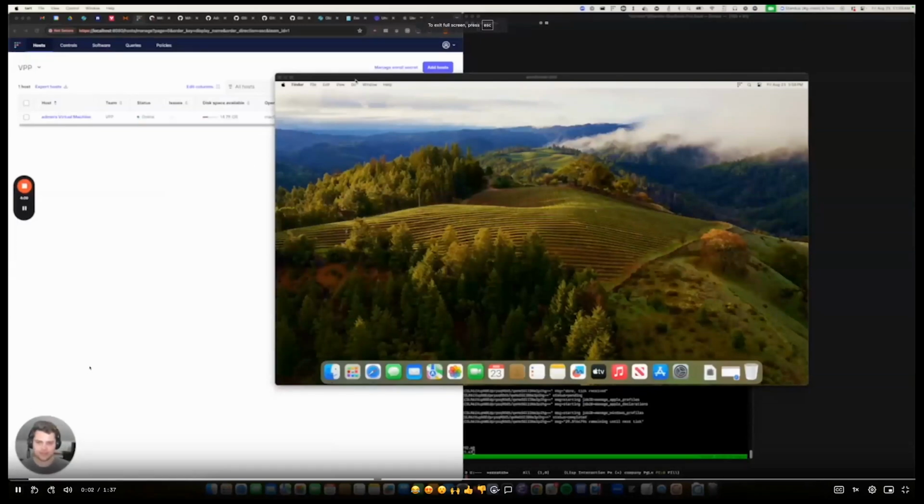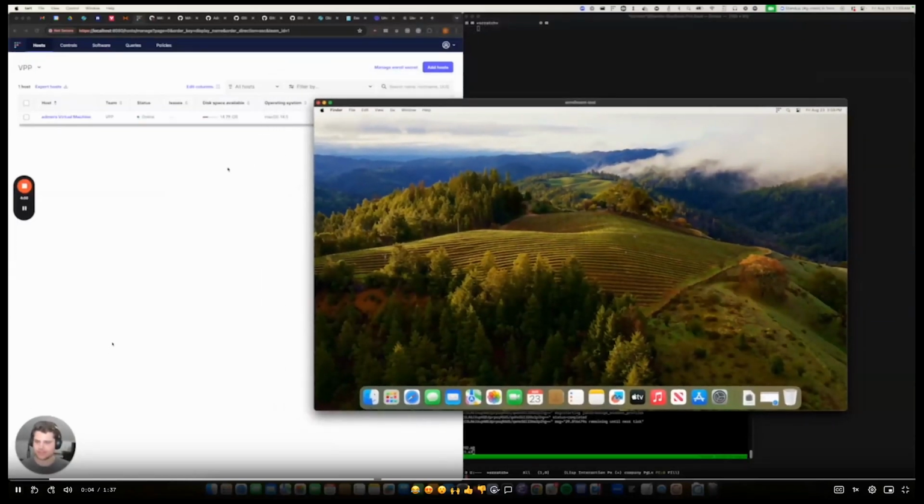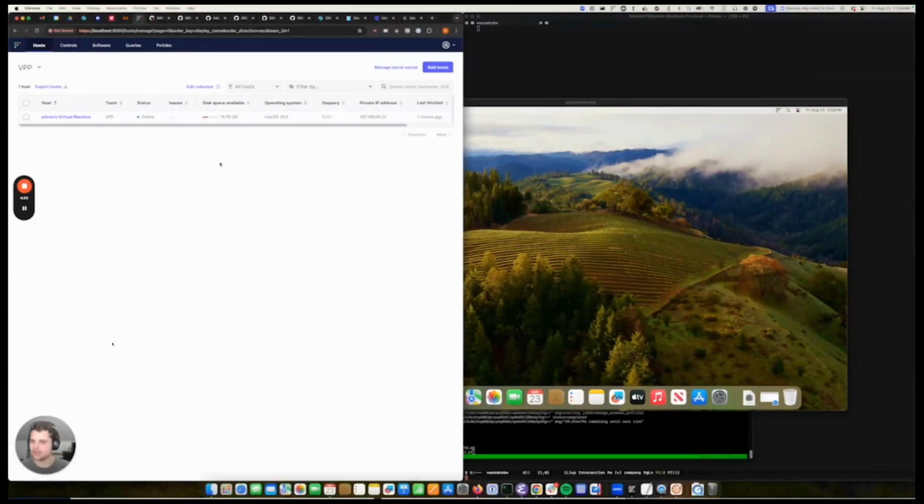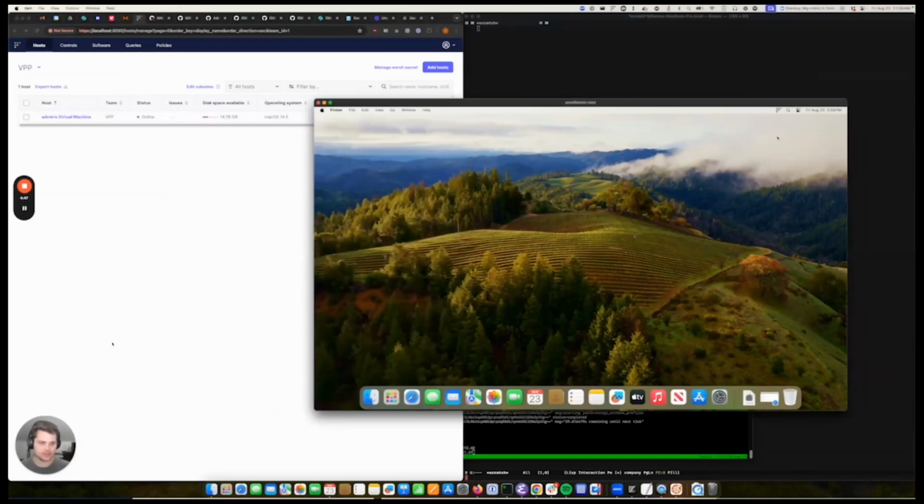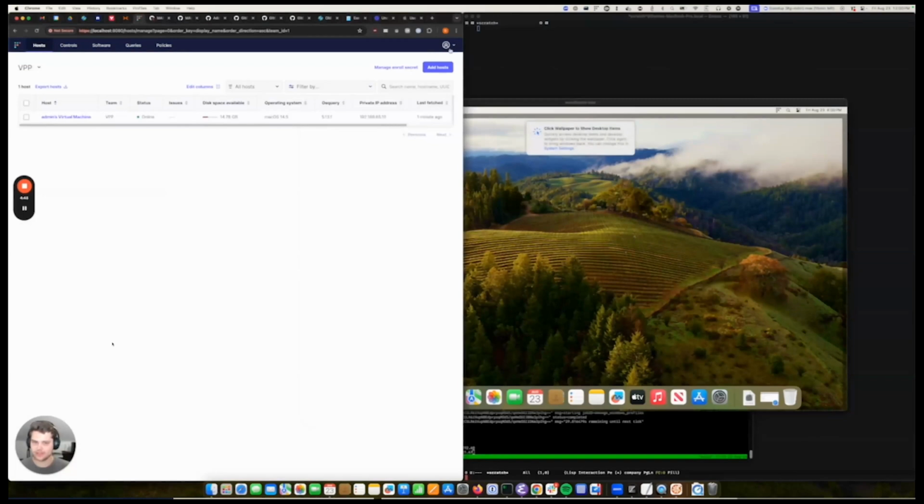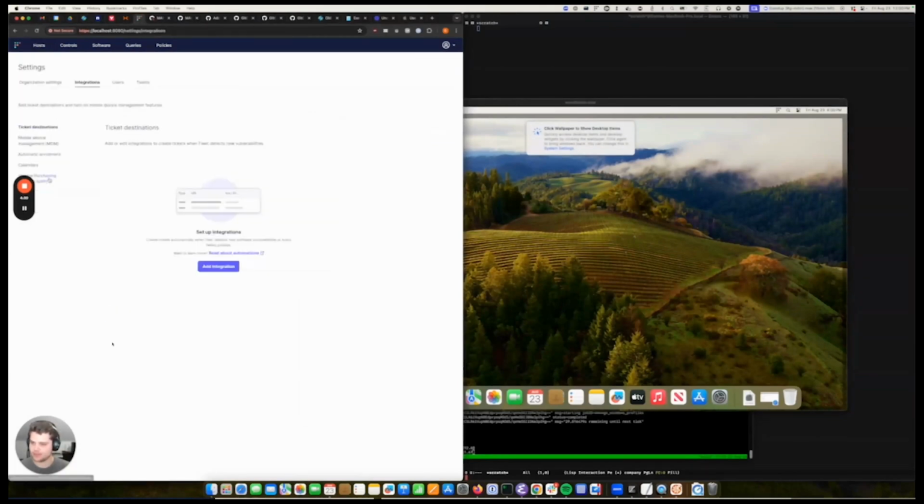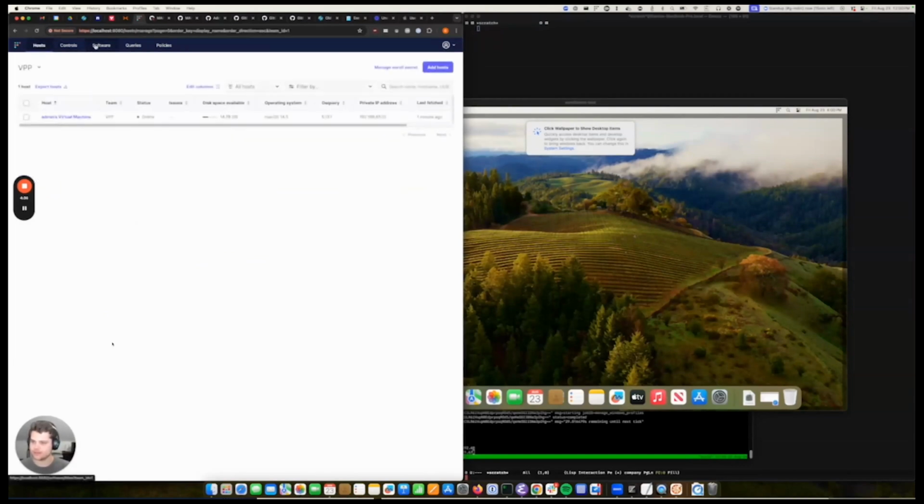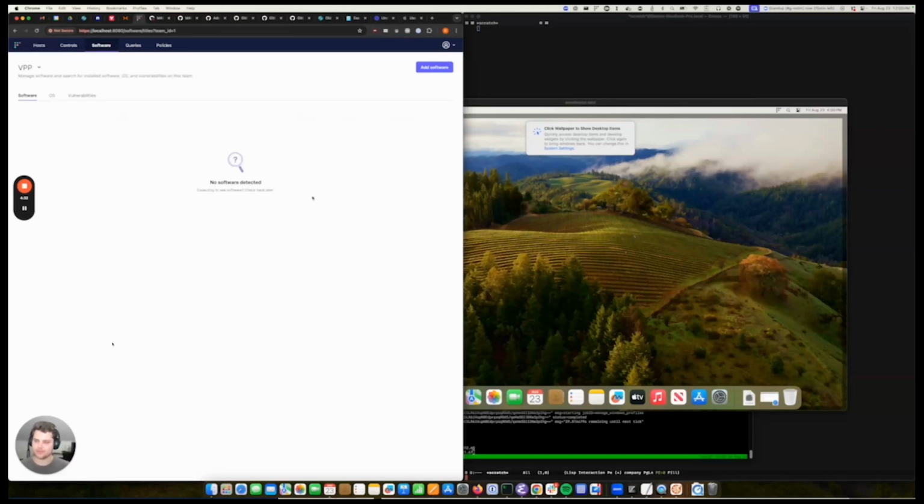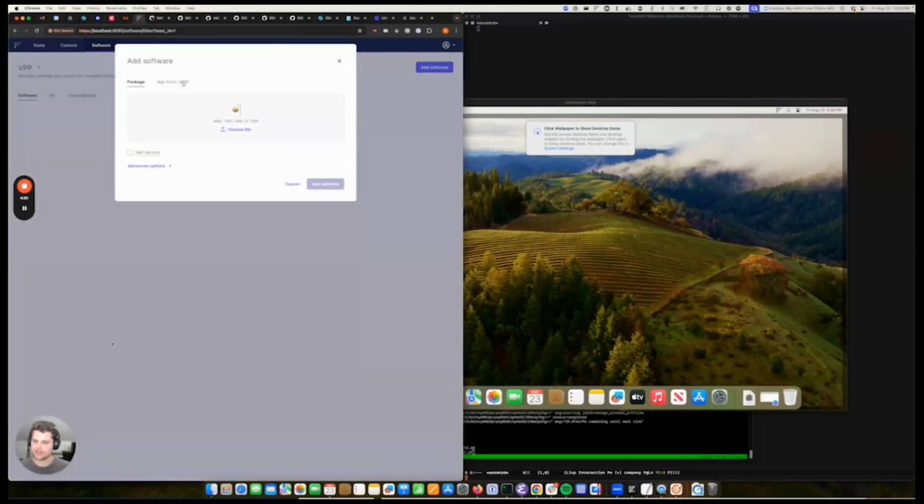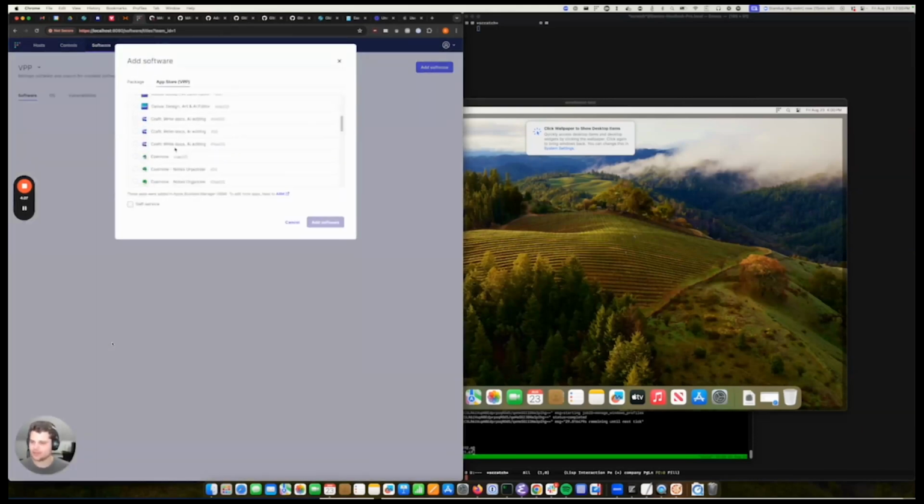Hey, what's up? Today we're going to be doing a quick little demo of self-service VPP. As you can see here, we have a single macOS virtual machine under this new VPP team. This macOS virtual machine has Fleet installed. We're also going to see that in the settings we have VPP tokens enabled, right here. Now if we go to software, you can see we have no software on this team. We can click add software and check out the VPP apps.